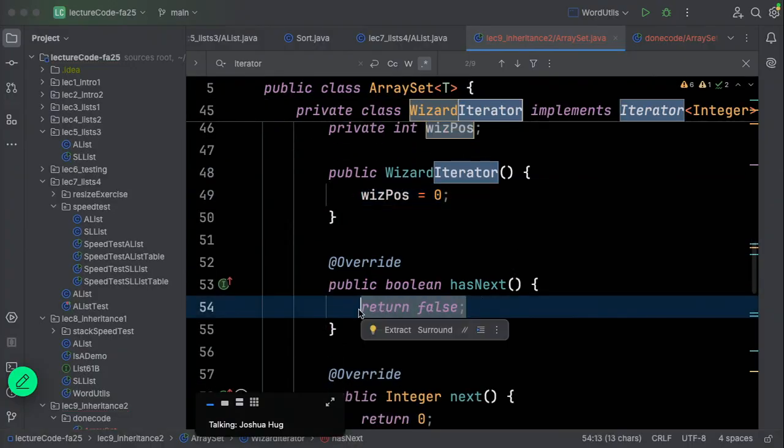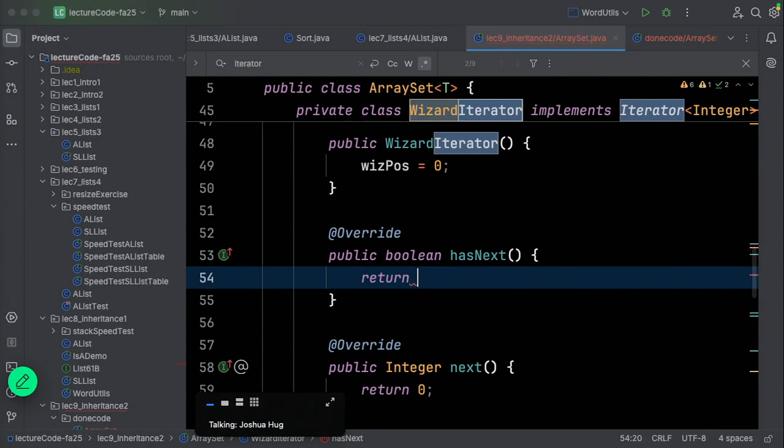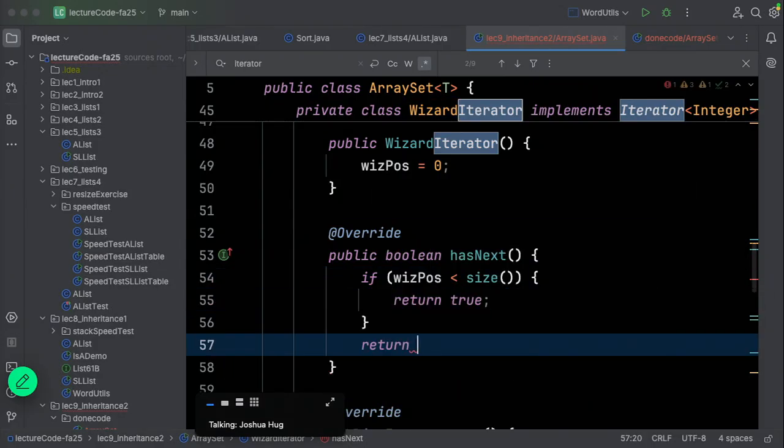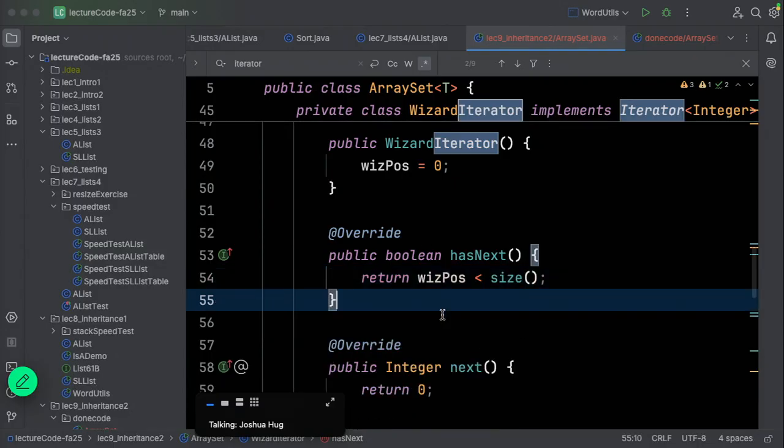And then, whenever we check and say, does the wizard have more stuff? What are we going to check? I'll get lazy with you guys. Like you guys like to write code. Okay, if something to do with the wizard position, right? If wizard position is what? Less than size. Yeah, that sounds about right. Then we'll return true. Now, it's actually even better to say wizard position is less than size. You don't need the if statement. I don't need that parentheses. So that's the nicer way to do it. Pro tip.